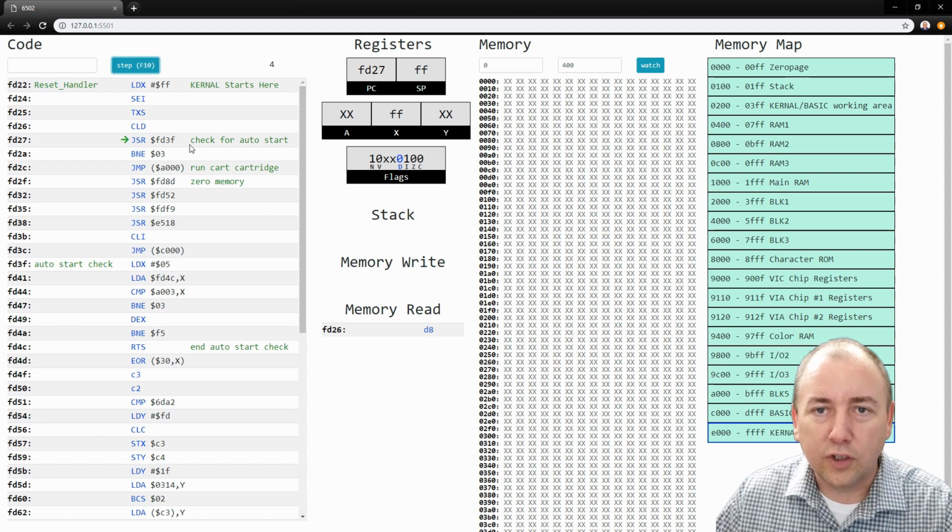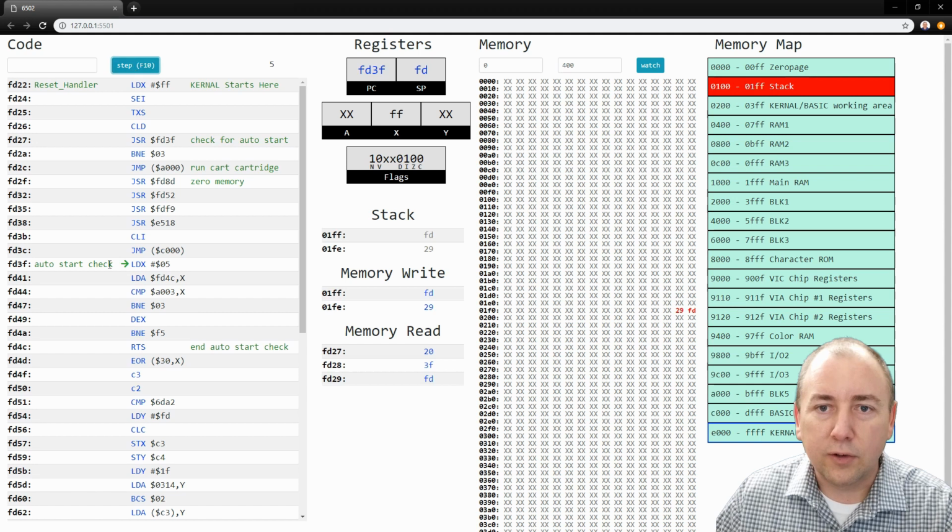At this point, we're going to jump into a subroutine located at FD3F, which is part of the subroutine to check whether it should auto start a cartridge that's plugged into the Commodore VIC-20. Click that. Now we jump down to here.